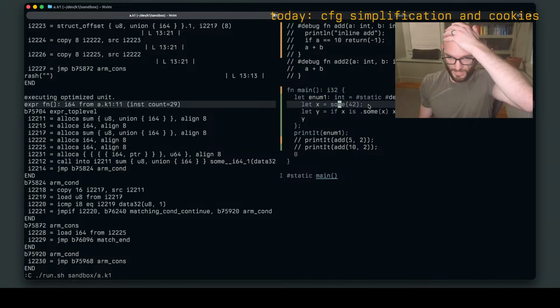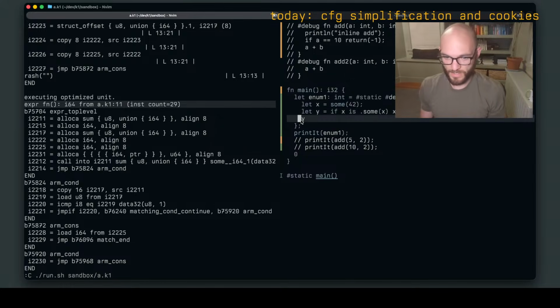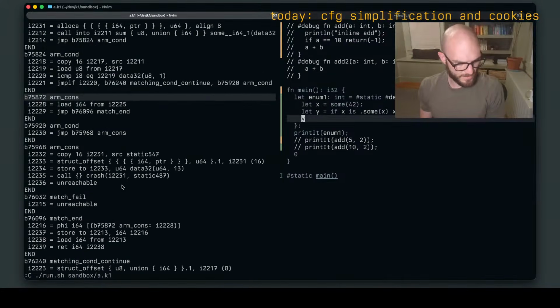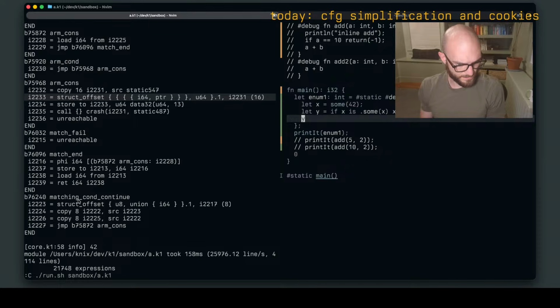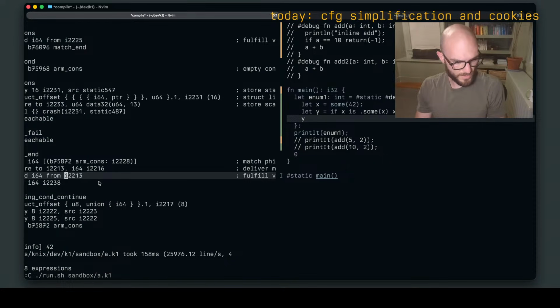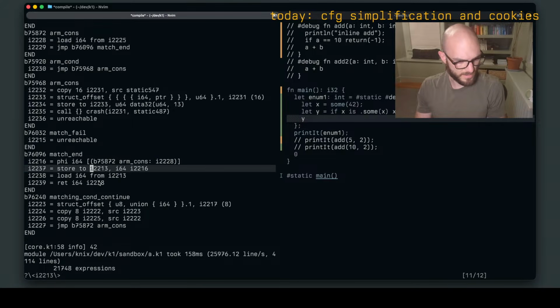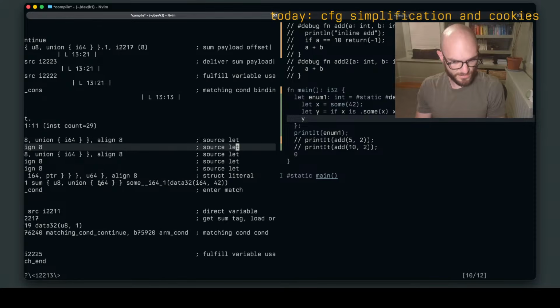So what we're doing is we're making an option event. We're pattern matching on it. If it's none, we crash, and we're binding X. We're just yielding what we bind. We're binding X and then yielding it, and then assigning that to Y, and then we're returning Y. So down here at the end, here's our ret I2338, which is a load from I2313, which is probably a let, yeah, source let.